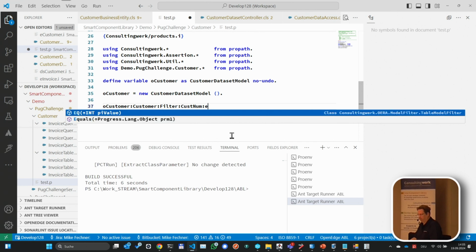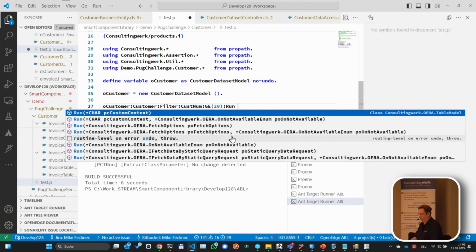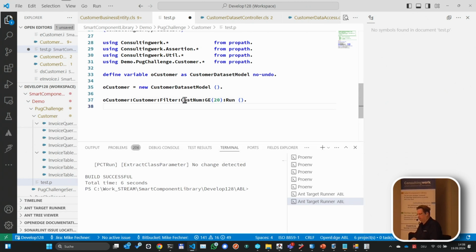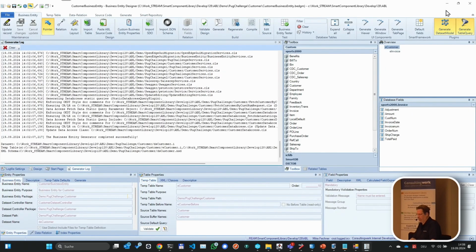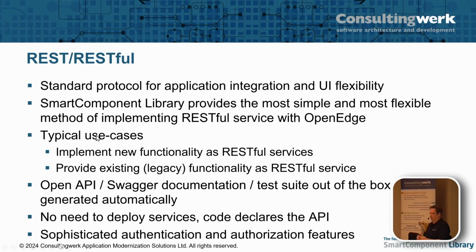write a query like that. And this is running a dynamic query, but because it's all based on generated OO code, it's actually going to prevent me from making any typos. So I cannot provide a wrong data type here, and the field name is definitely there, and you can run that query and look at the data. And that's one way how we could consume data coming from the business entity within other components of the application.